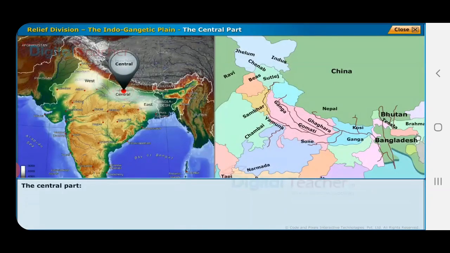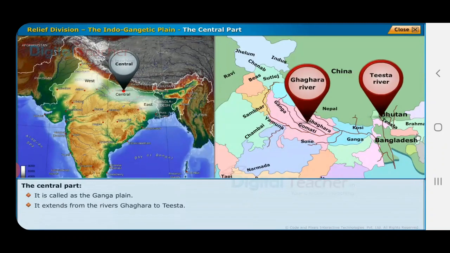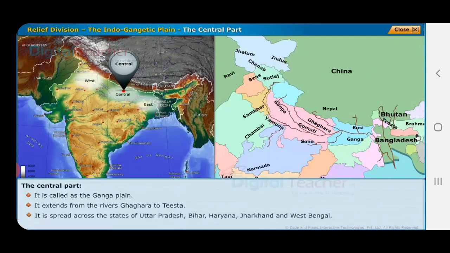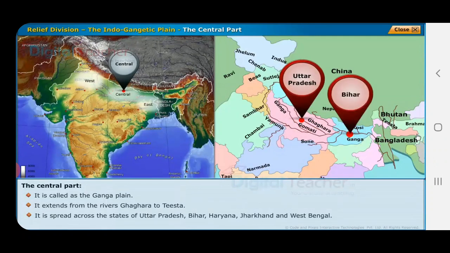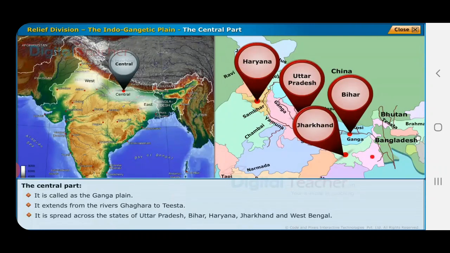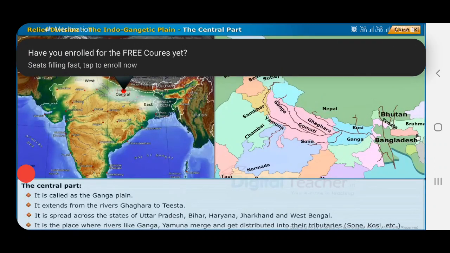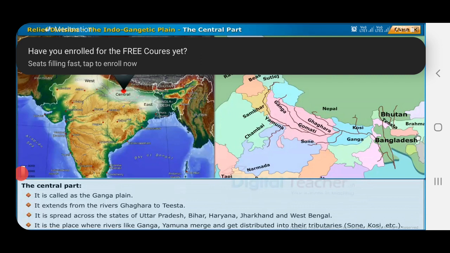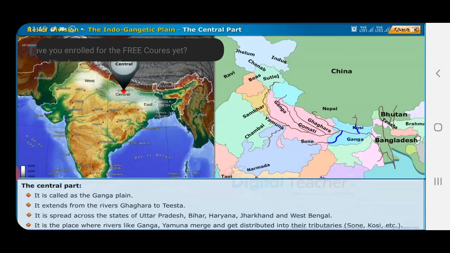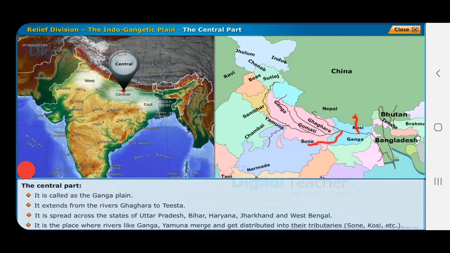The central part. It is called the Ganga Plain. It extends from the river Ghaghara to Teesta. It is spread across the states of Uttar Pradesh, Bihar, Haryana, Jharkhand, and West Bengal. It is a place where rivers like Ganga and Yamuna merge and get distributed into their tributaries Sone, Kosi, etc.